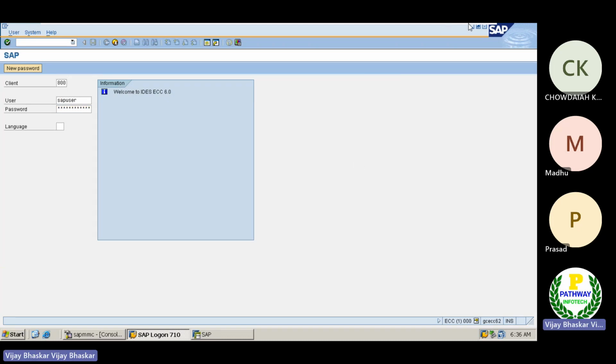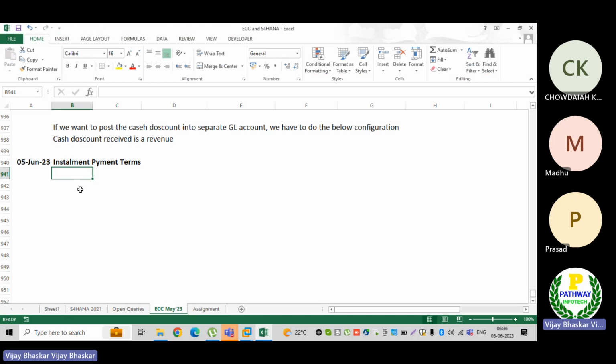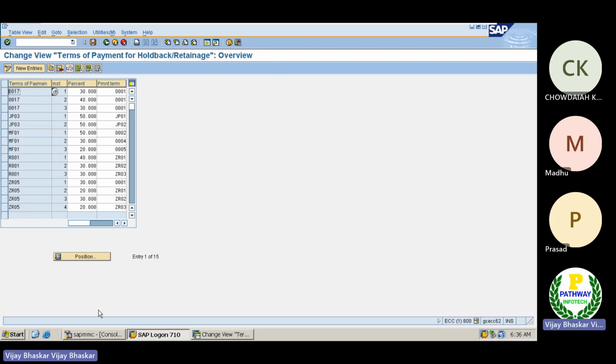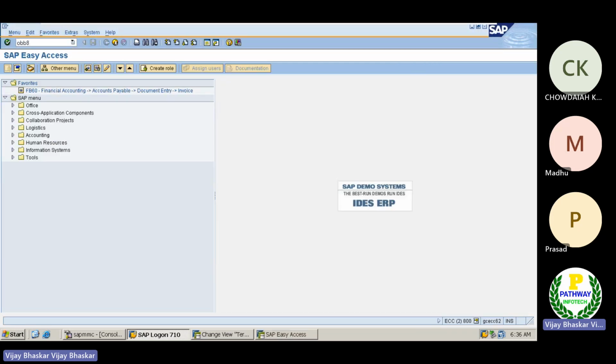For the installment payment term creation, the transaction code will differ. For the installment payment term, OBB9 is the transaction code, and OBB8 is for the normal terms of payment. Go to transaction code OBB9. T0522S is the table. Click on new entries. First let me open the normal terms of payment OBB8.